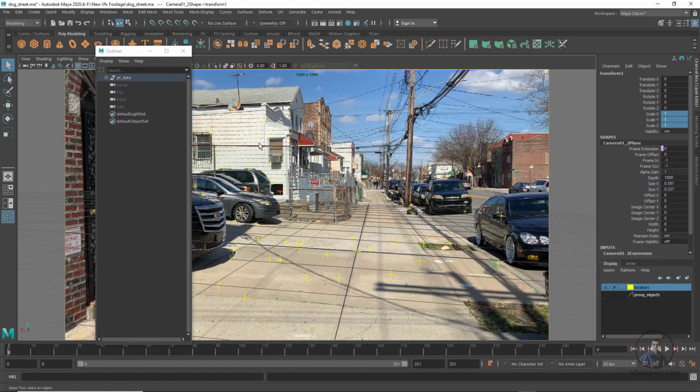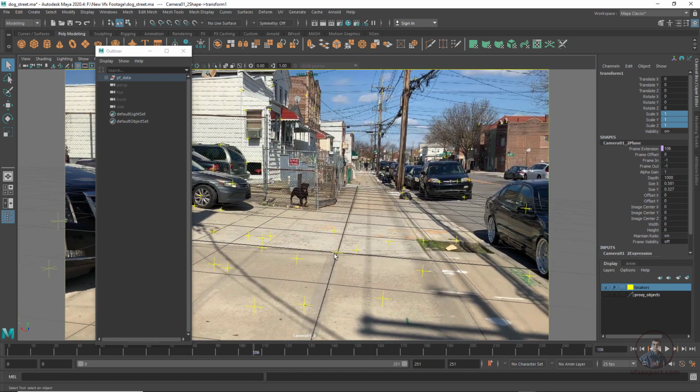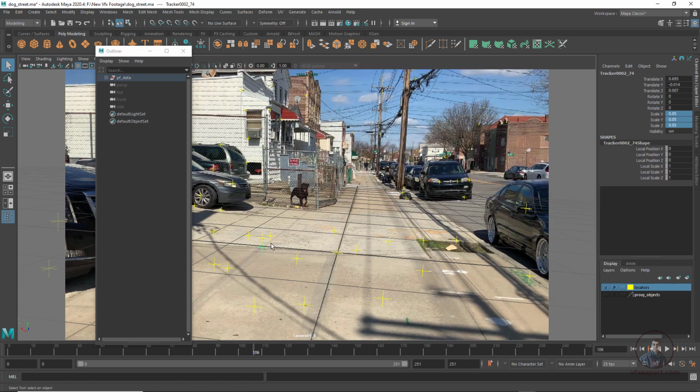Before importing any 3D object in Maya, if you want to orient your scene, suppose you have not oriented your scene properly in PFTrack, then you can also orient your scene here. You can also adjust your scene scale in Maya. So how can we do all these things? First, for orienting our scene, we have to select one reference locator. Maybe this one. Around this locator I will orient my scene.